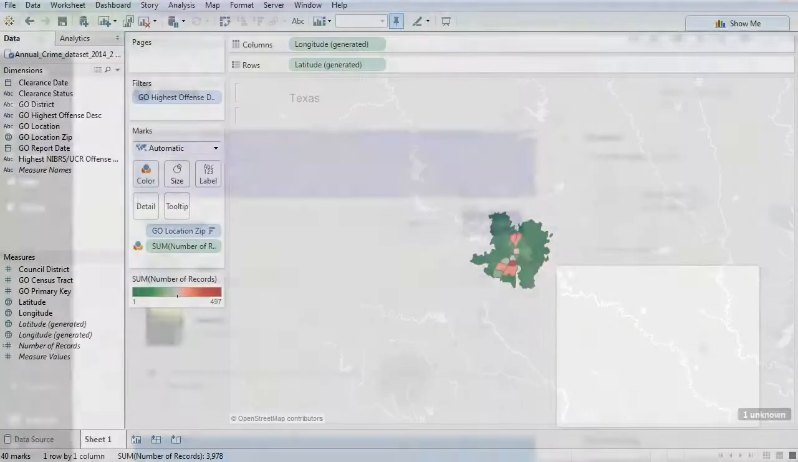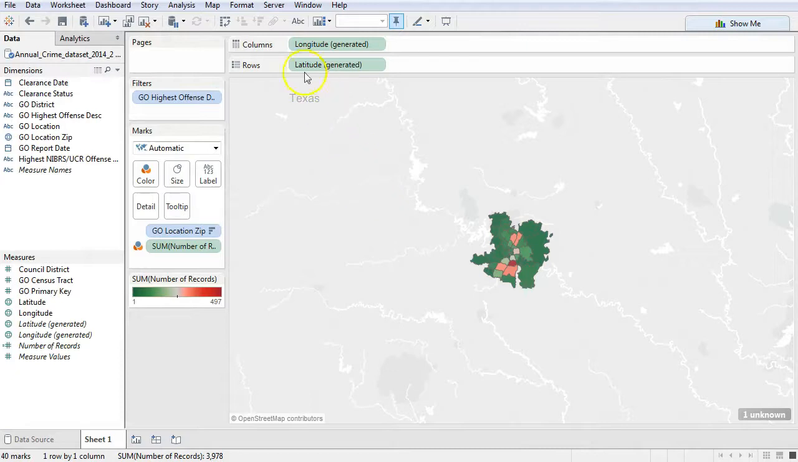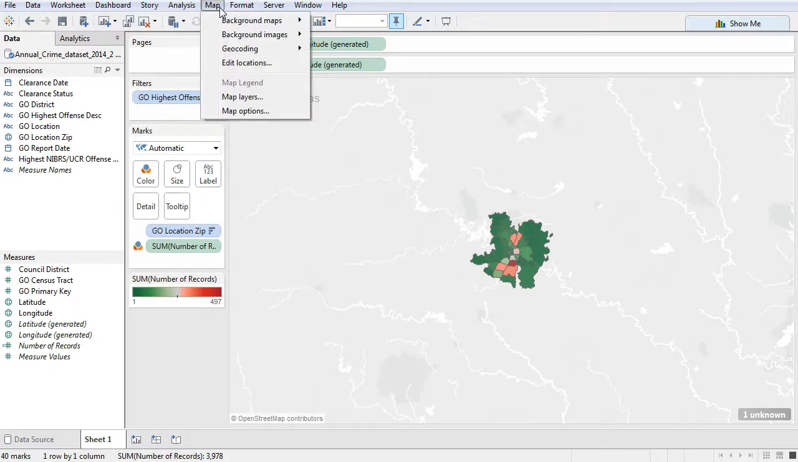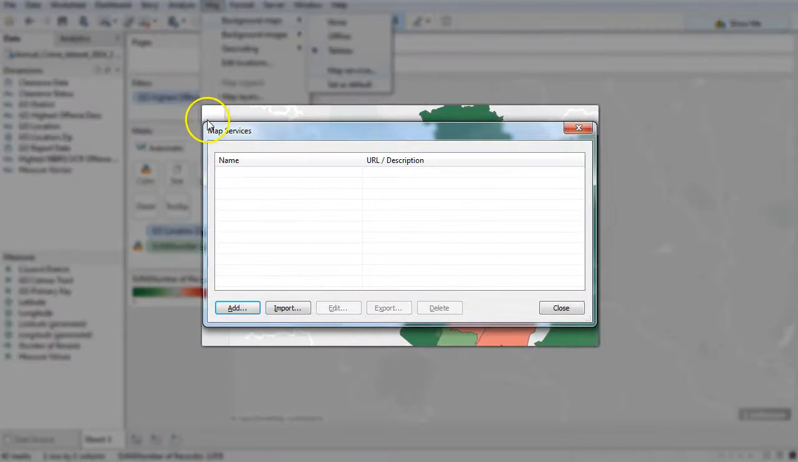I'm going to go back to Tableau. And up at the upper menu portion of the program, you're going to see where it says Map. I'm going to click that, and I'm going to go to Background Maps, and then I'm going to select Map Services. So that menu option will bring up this Map Services dialog box right here. And I'm going to go down and I'm going to click Add a Map Service. And you'll notice that Mapbox Maps is already there.